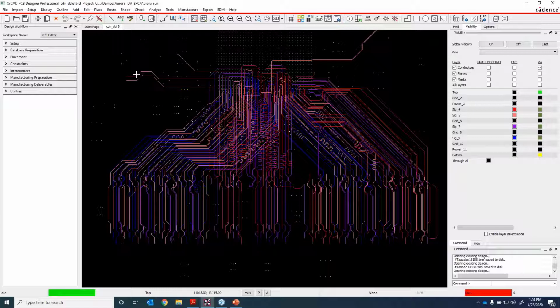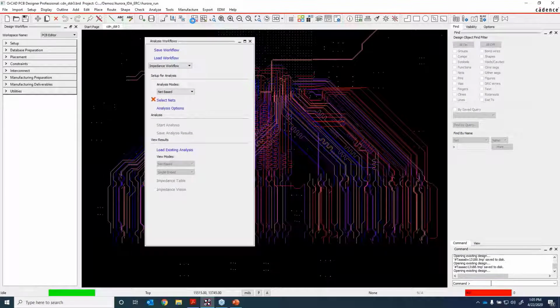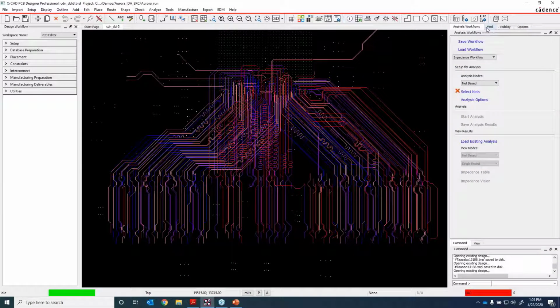The first thing you need to do, once you launch the tool, is go to the Analyze pull down and launch the Workflow Manager. It will come up depending on where you last launched it. This is a floating window, so you can move it around anywhere you want. I added mine up here with the other tabs for better visibility and options. Basically, the analysis workflow is where you launch the new tool sets, the new capability.